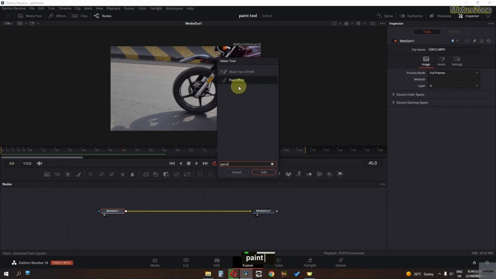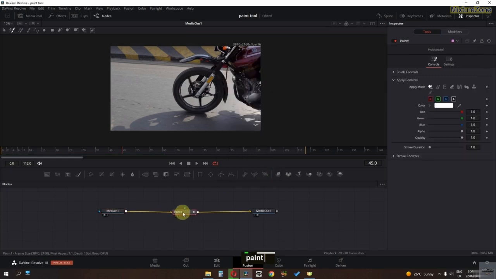Now add this paint PNT. Now as you can see, I have this effect and we have these tools appear right here, and in inspector you can see we have the property of this paint effect. Now on the previous screen you can see we have this brush tool.